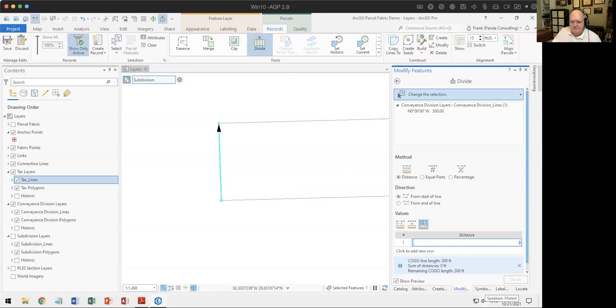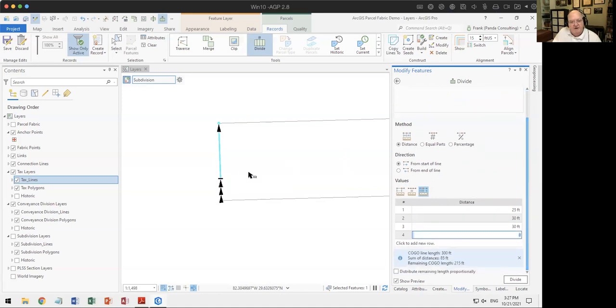So the first one is going to be 25 feet. I'm going to hit enter, and then it's going to be 30 feet, and then another 30 feet here. And I can tell it to go ahead and divide this. If I knew what this remainder was here, I could input it here, and it says 215, and I could tell it to distribute the remaining length proportionally.